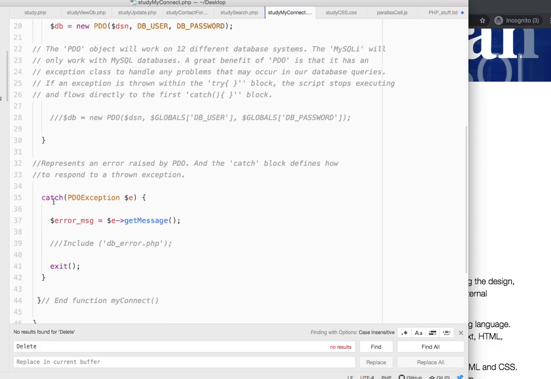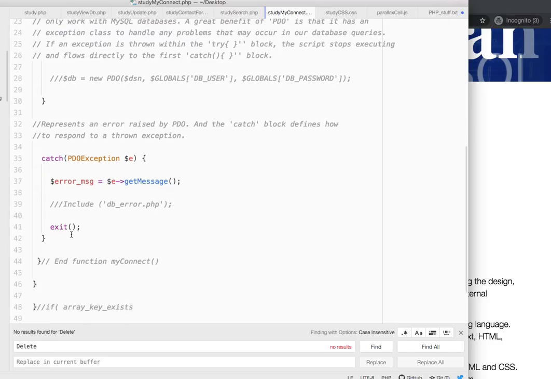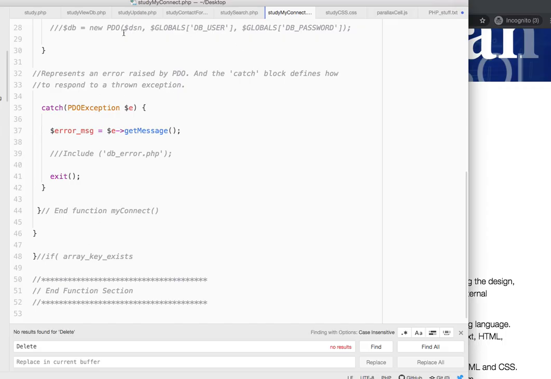If it didn't work, the catch system would have done it. The catch function would have caught that exception, put it under $E, and then run the get message, which is the actual message. If you took this out, you could include an error, the database error PHP separate page, and all that. But I didn't want to do that. But I know it was going to work, so now it keeps going.